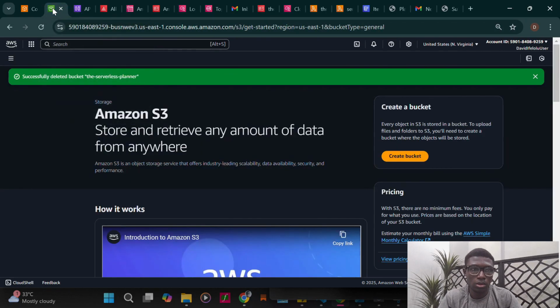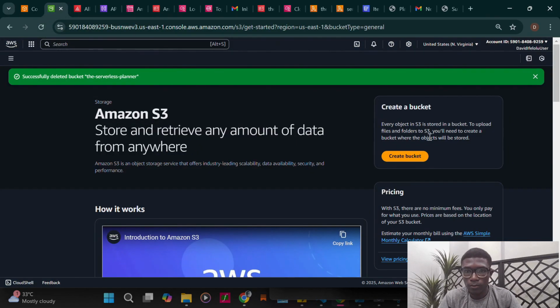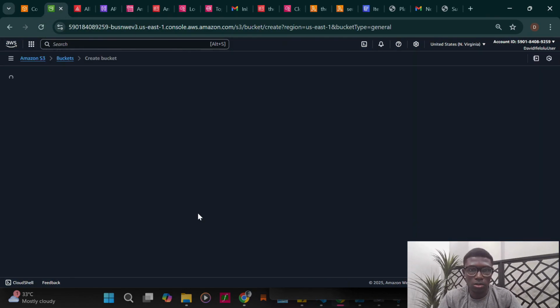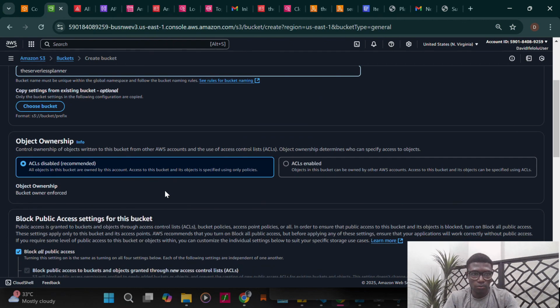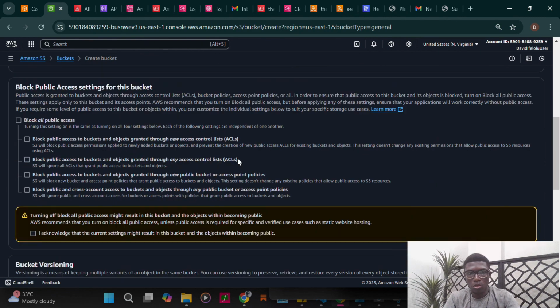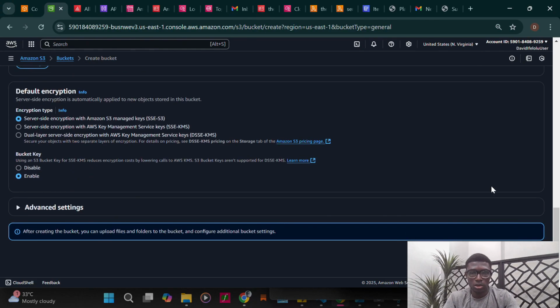So this S3 is Amplify. So create new bucket. General purpose bucket. My bucket name is serverless planner. Okay, no capital letters. Tick block public access. Acknowledge, and then create bucket.